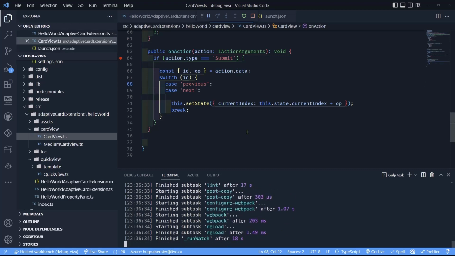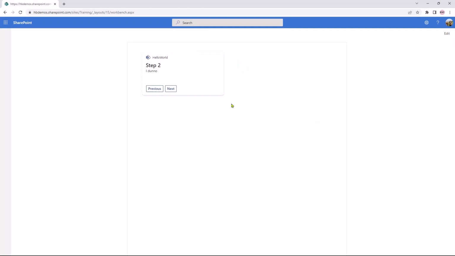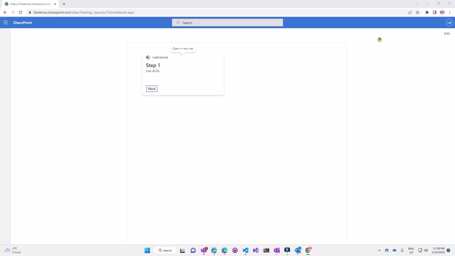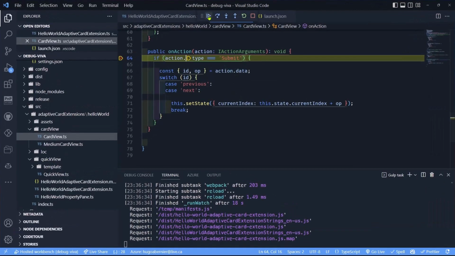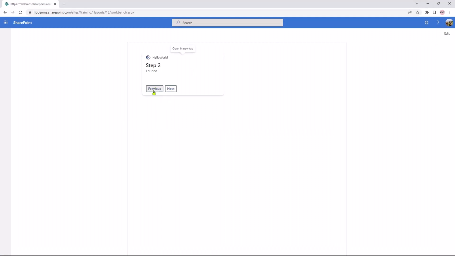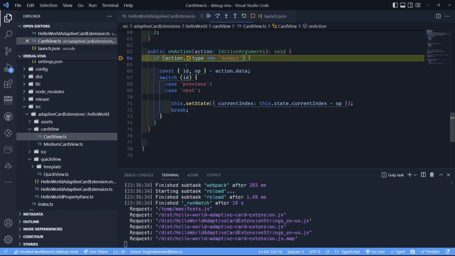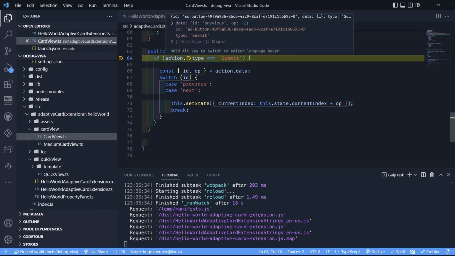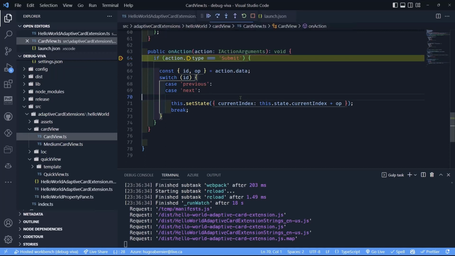So again, all I have to do is wait for the reload to happen. I can reload the browser window, reconfigure my web part or adaptive card extension, and click the button. If I click previous again, it'll show me that the action was previous.